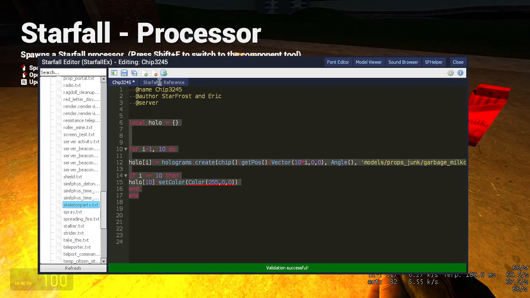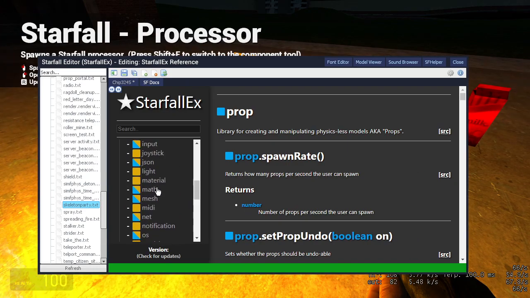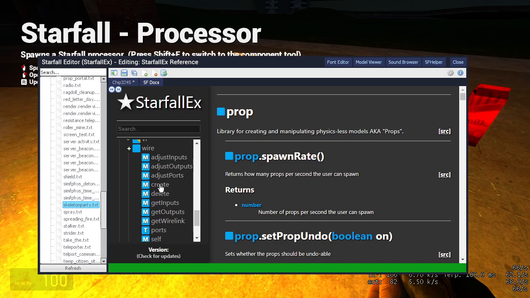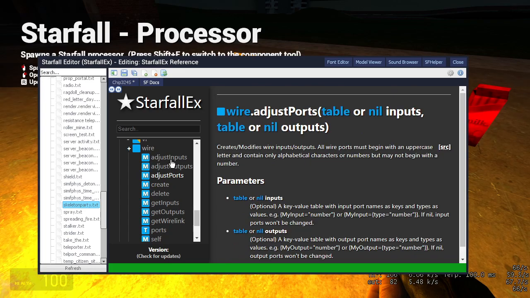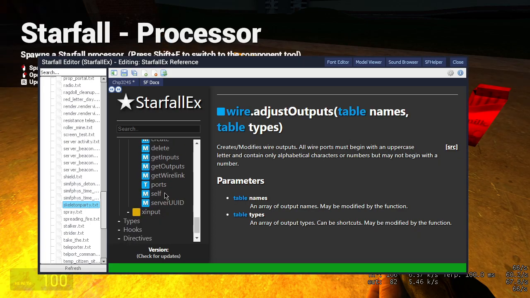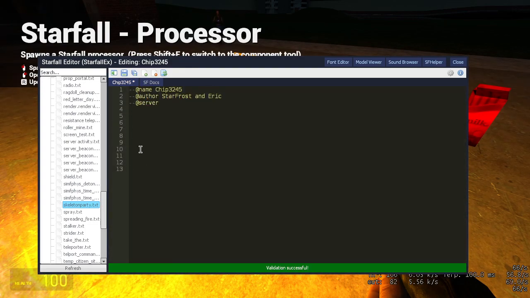But this is one thing with tables you can do now. For all those wire mod people, this is your time. Let's go to the wire library and play with this stuff. We can do all of this stuff. We can adjust inputs. We can adjust outputs, all this stuff. And just like calling direct values and keys, well, mainly keys, you can do that.